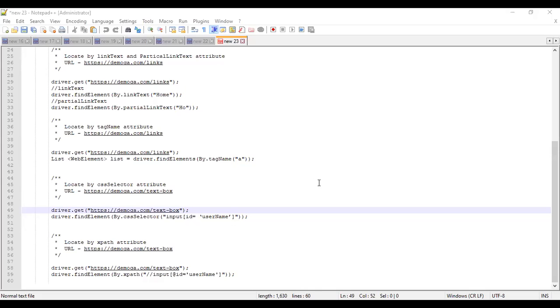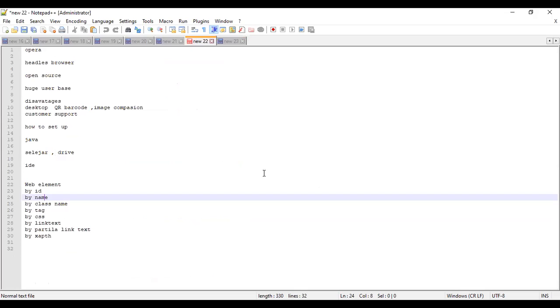Before starting today's class, I will give a quick recap of the previous class. In the previous class, we learned why Selenium, its advantages and disadvantages, then the Selenium components, and test case design techniques. Then, while doing automation, what are the things we need to consider.